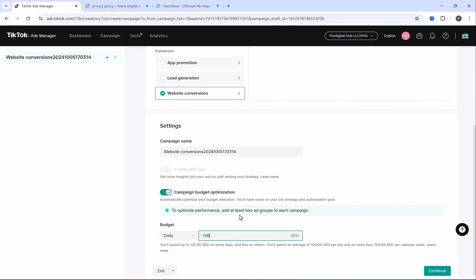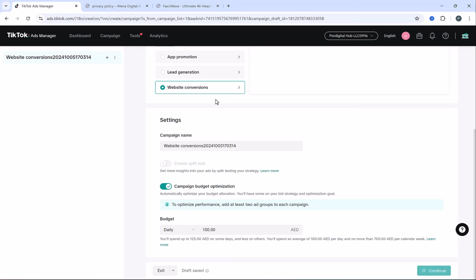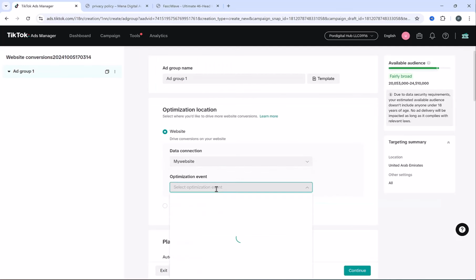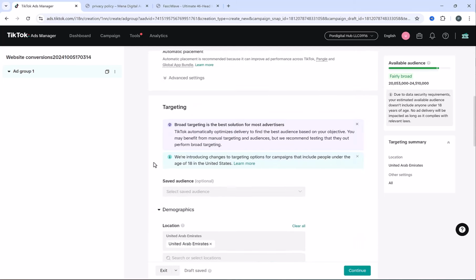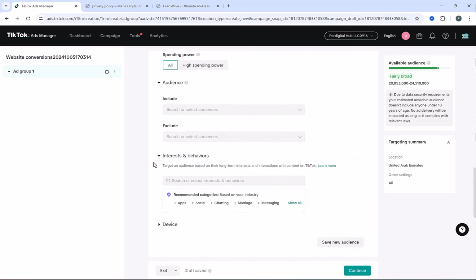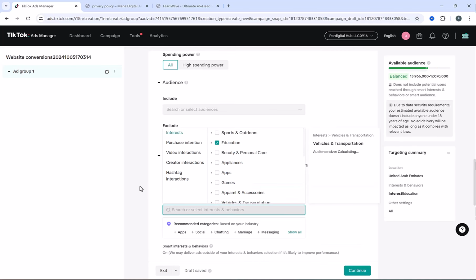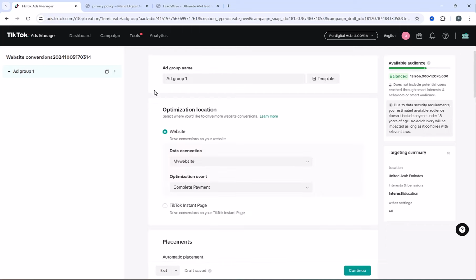So let's assign a $100 budget for this campaign. And click on Continue. Let's call this group, Ad Group 1. Select Data Connection and Optimization Event. Now let's move on to the targeting options. For this ad group, we'll assign the education interest as our target. Let's go back up to the ad group name and include the interest education in the name.